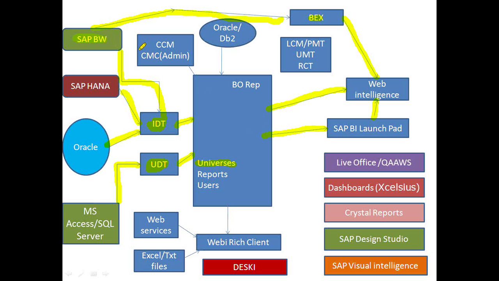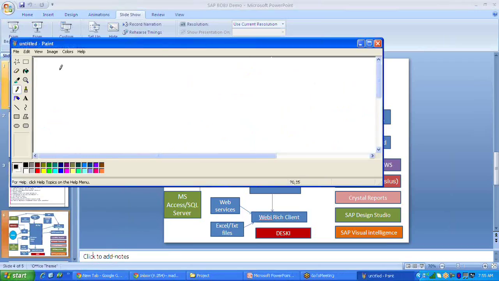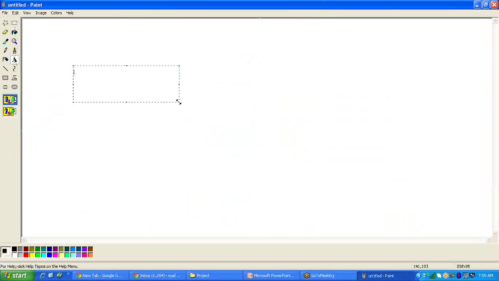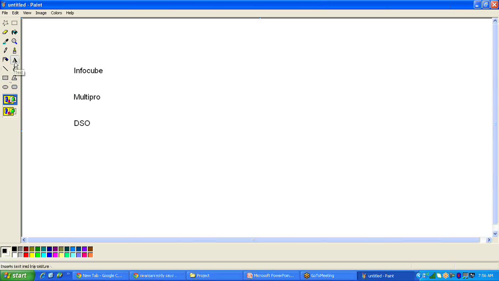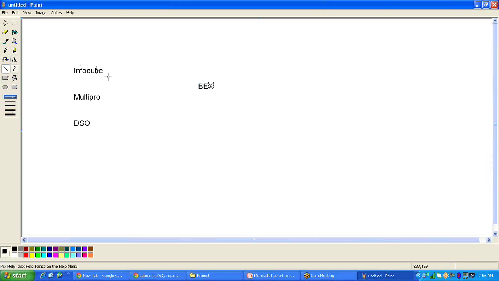Let me just show you. On the BW side, there are different source objects in the BW itself: info cubes, multi providers, and DSOs. The BW team is going to implement the BEX queries by connecting to the info cubes, multi providers, and the DSOs. Then on top of the BEX queries, we can create Webby reports.